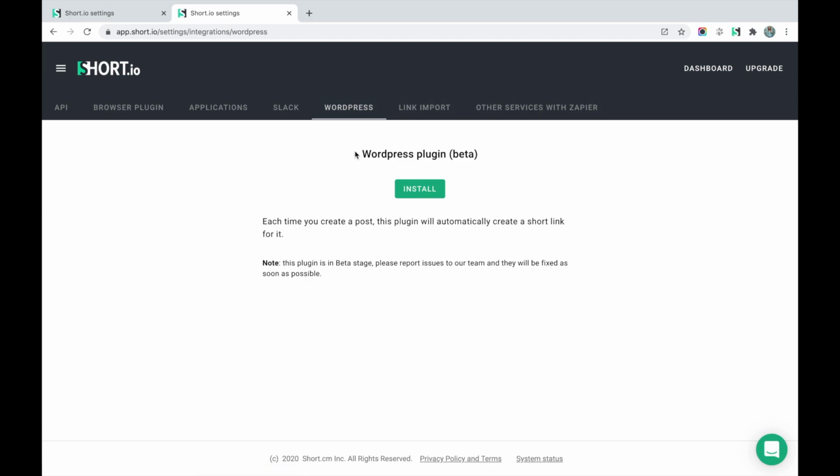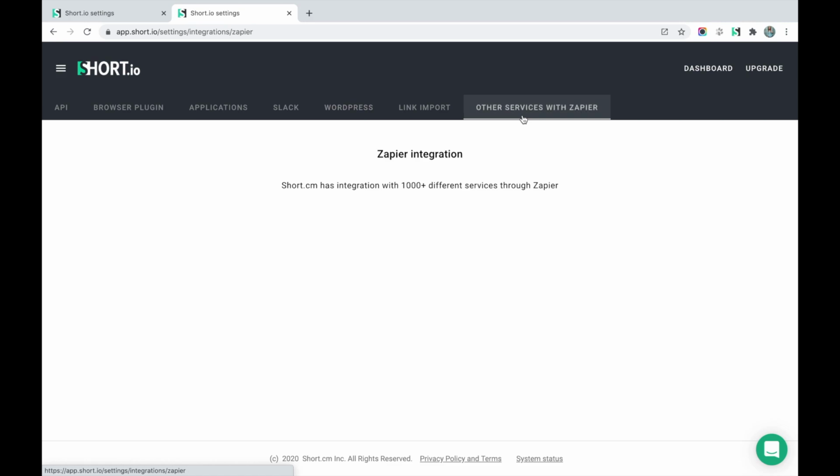Short.io provides Wordpress Plugin. It helps to shorten link automatically for your WordPress blog. So each time you create a post on your WordPress site, this plugin will automatically create a short link for it.